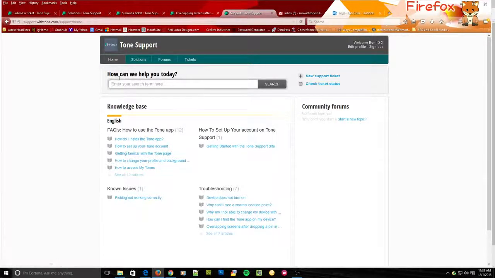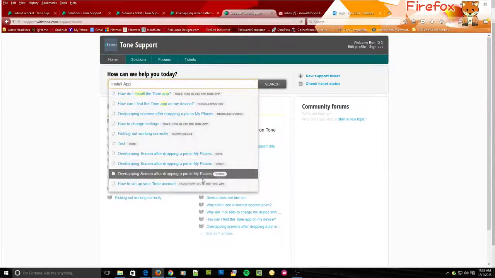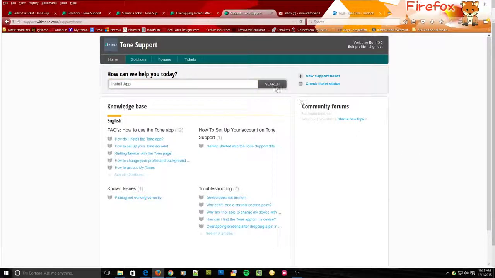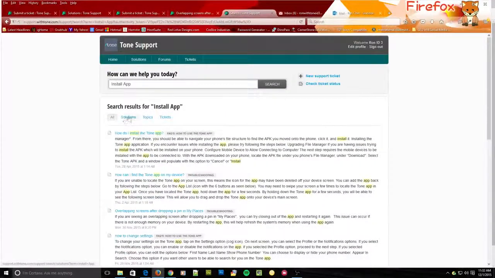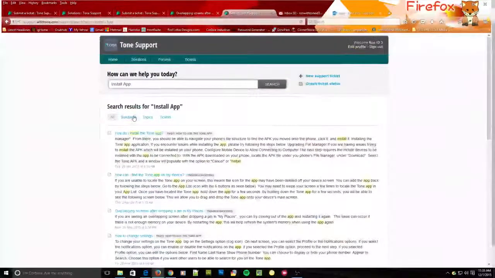The Home tab will have a field for searching key terms like install app, for example. This will come up with a drop down menu with a bunch of articles related to this. You could also click search to locate all results relating to this, from everything from our guides, such as our instructions on how to get the app going, to tickets that you submitted related to this as well. So if you don't want to see everything and you just want to see the walkthroughs, the how-to instructions, just click on the Solutions tab instead.